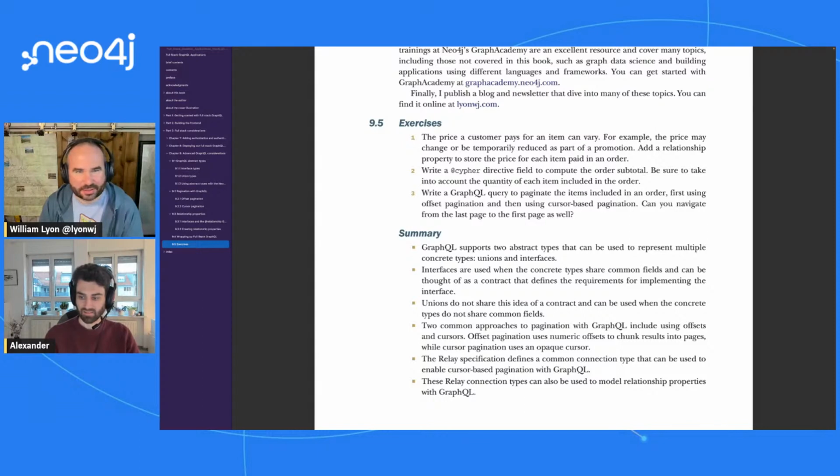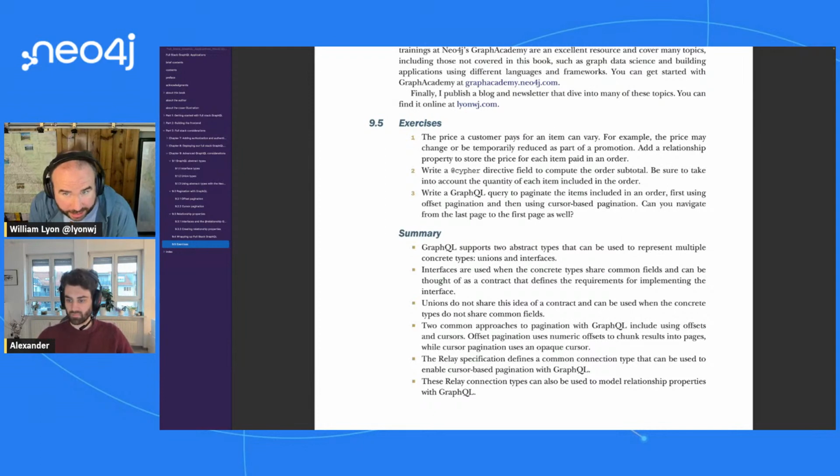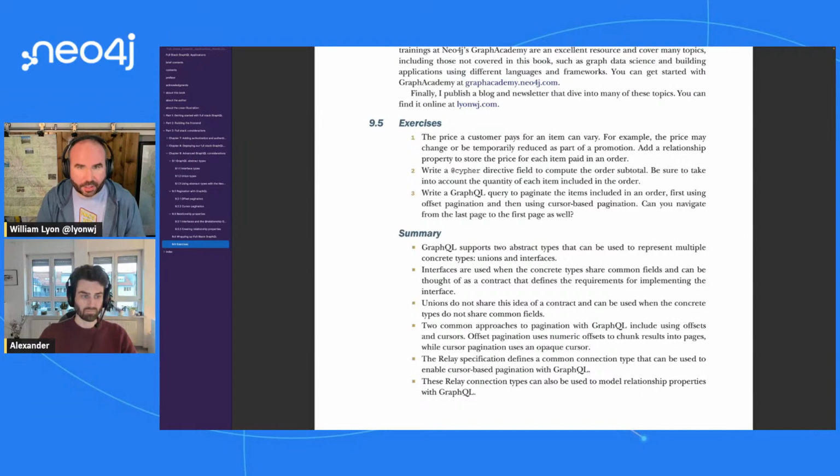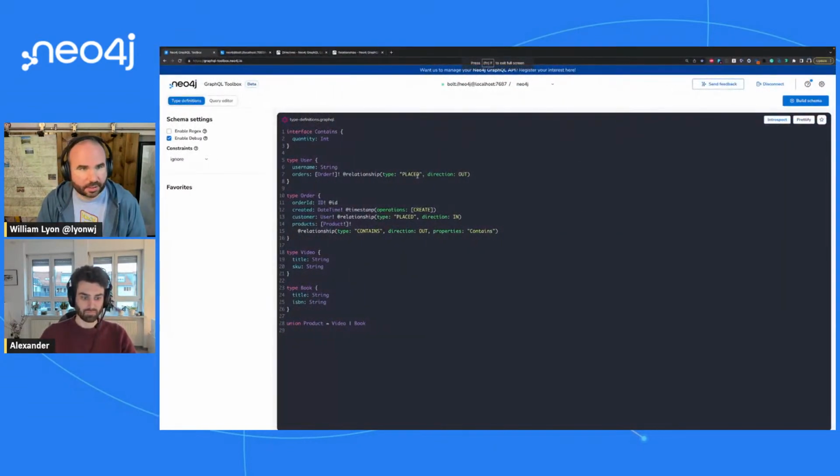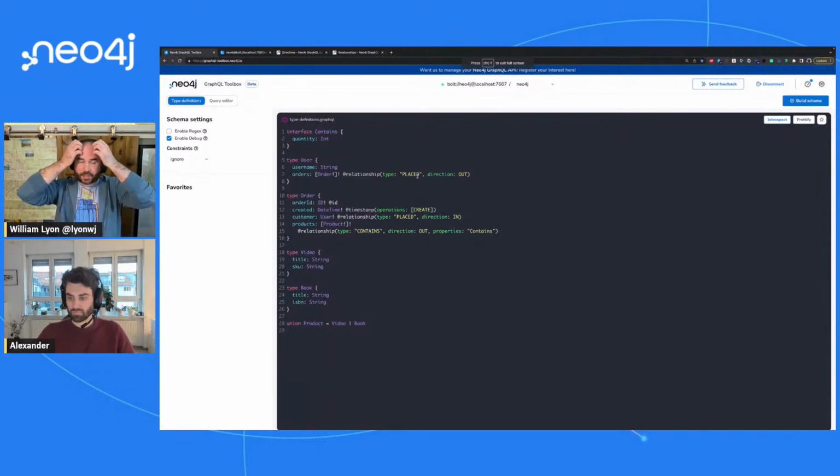Cool. So let's go through our final exercises here. The first one says: the price a customer pays for an item can vary. For example, the price may change or be temporarily reduced as part of a promotion. Add a relationship property to store the price for each item paid in an order.